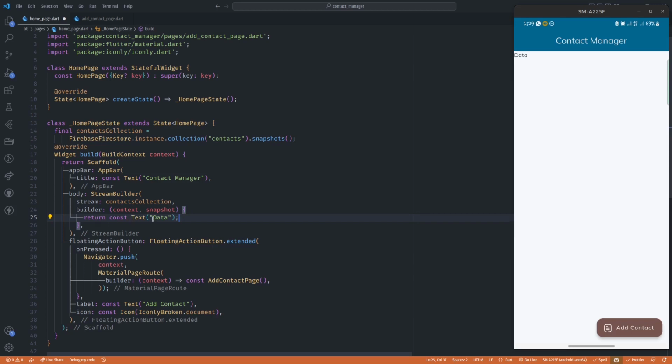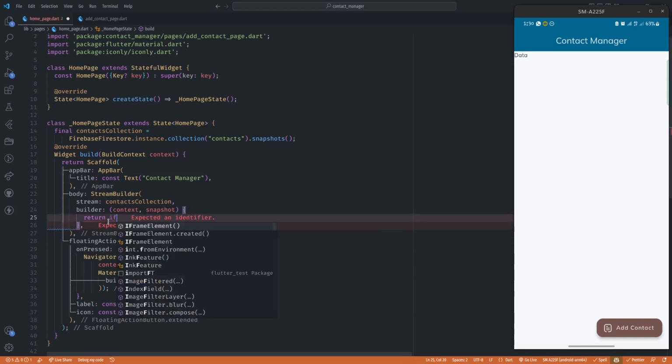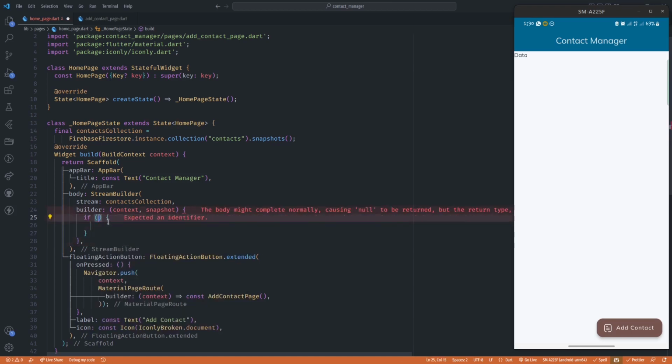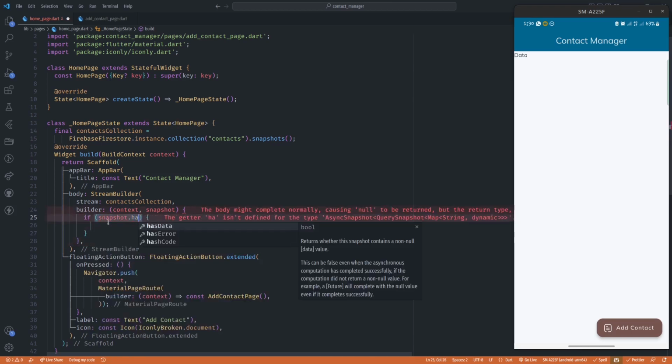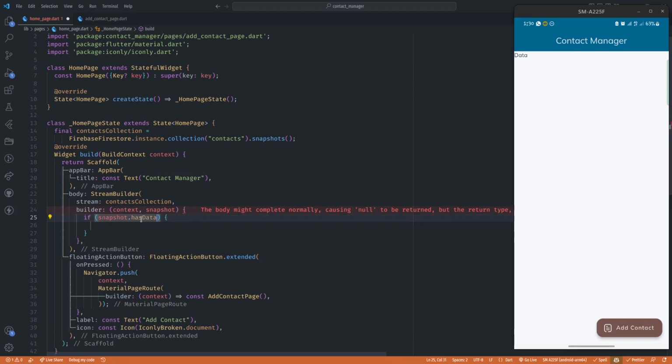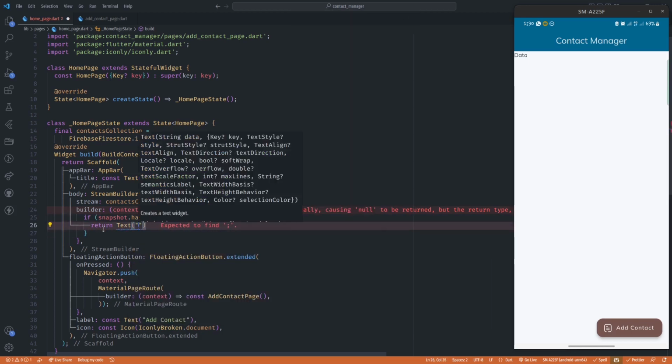So instead of returning a text which has data just in it, we are going to use an if statement to return something different. So we can first check if this snapshot has data. So there is a hasData property, and this will return true if we have finished successfully, if we have successfully fetched our contacts from the Firebase, right? So that's the stream we are getting. So if we have data, then for now we just want to return a text that says we have data.